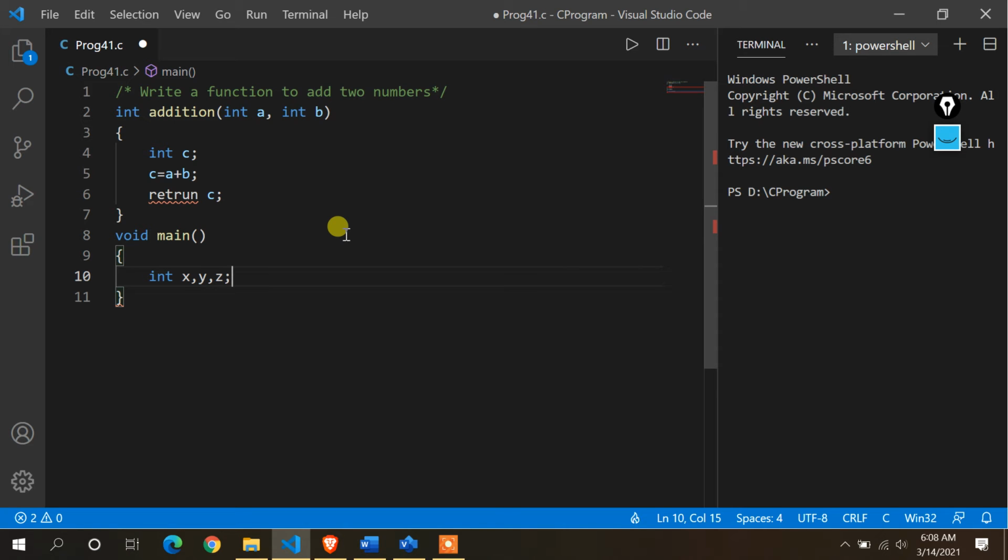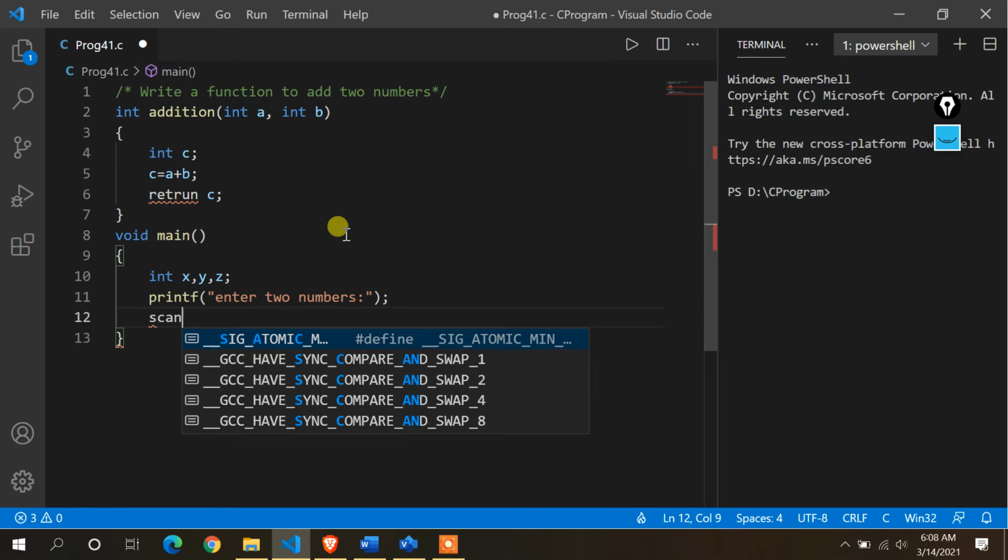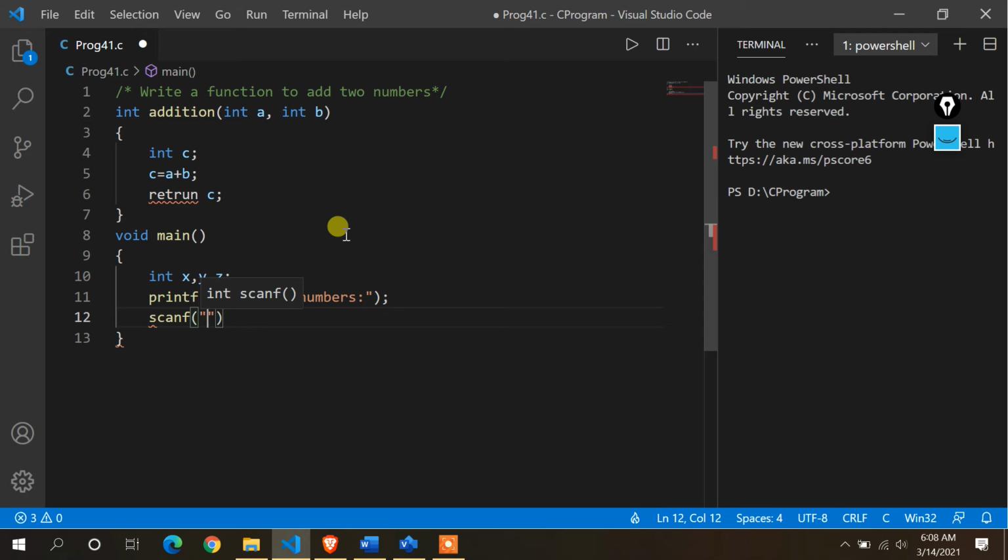Okay, two variables, x and y, are used for reading the input from the user. So let us write printf("enter 2 number"), right? These 2 numbers have to be provided by the user. So we will read them through the scanf function: scanf, then %d, then &x and &y. Okay, so we have done that.